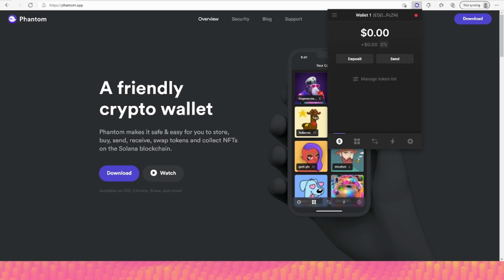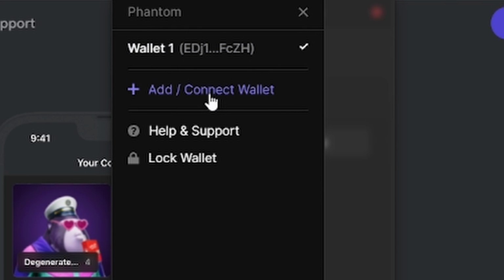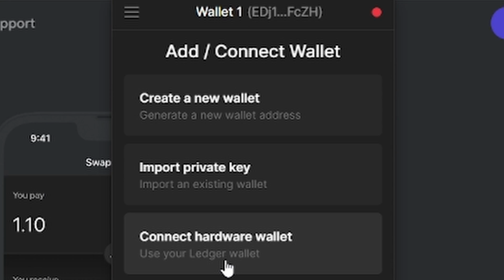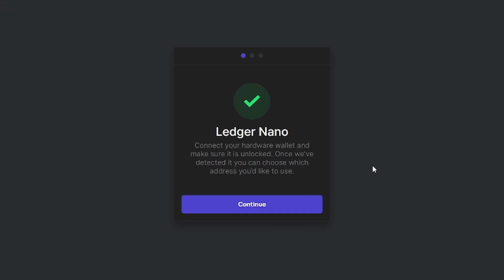So this wallet I have right now is completely unrelated to my Ledger. I am never going to use this address. The only reason why I need it is to access this menu. So after you set up a wallet, you're going to click on this menu. Click on add/connect wallet and choose set up a hardware wallet. Make sure you have the Solana app open on your Ledger and then connect your wallet.